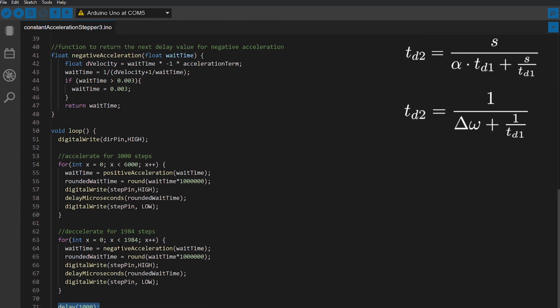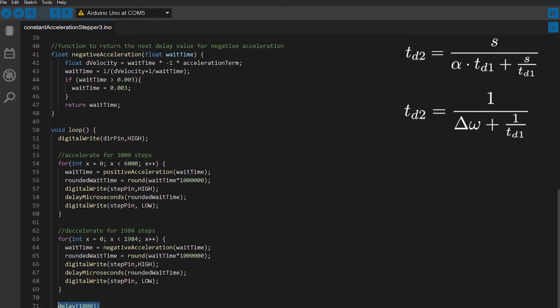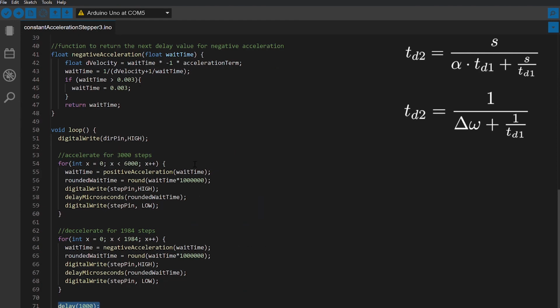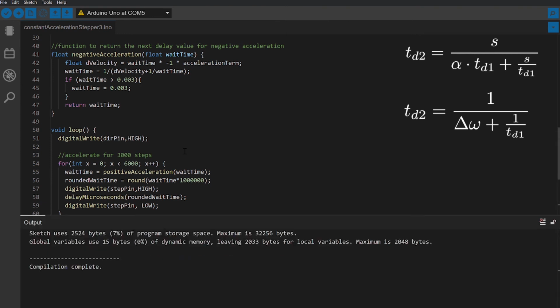And that's the code. This code, along with the previous code, I will include a link to the GitHub repository so that you can play around with it and try it. If you want to do some other microstepping, or if you want to remove it, you can do that. And yeah, so let's run this code and check it out. It should feel a lot more smooth than the first one. So compiled and uploaded. Perfect.